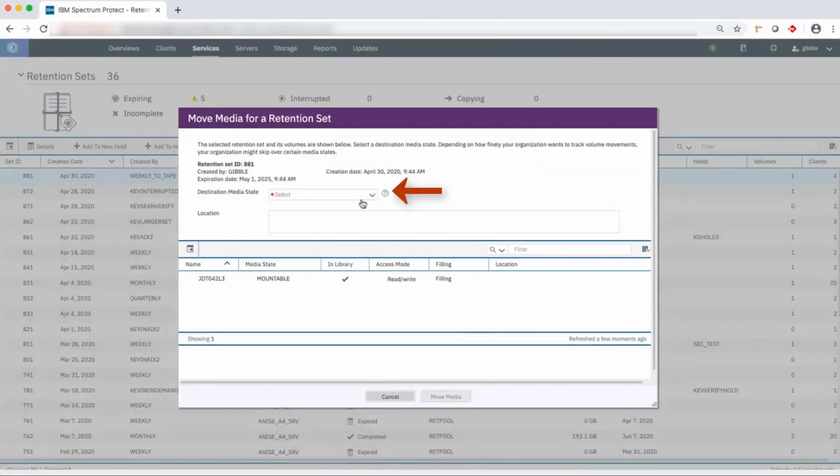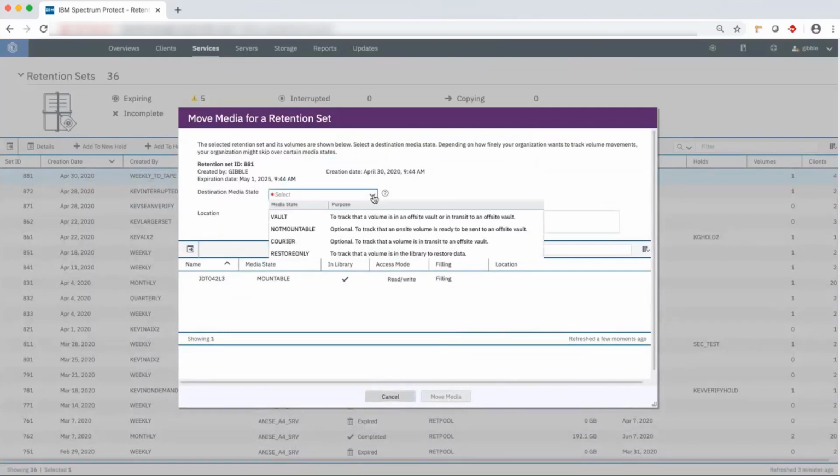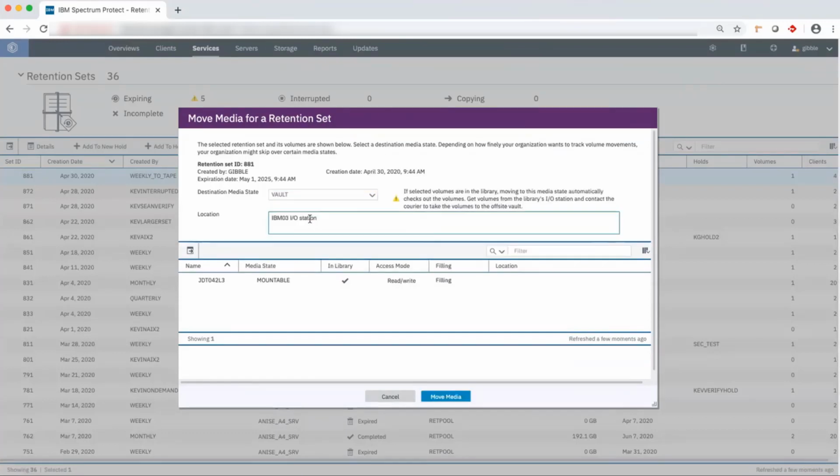We can choose our destination media state and set it as either vault, mountable, courier, or restore only. Vault, mountable, and courier will all issue a checkout of the volume, and it's up to the customer which state they want. We see a lot of customers just going directly to the vault state and skipping the other two. Notice when you choose vault, you will automatically see a location filled in.